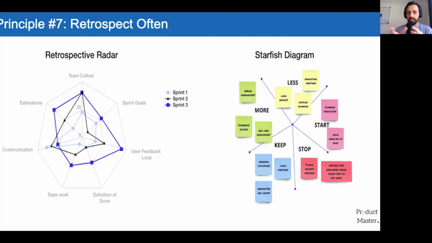Again, like I said, there's the starfish diagram. You can do this very quickly. Just draw the starfish on a whiteboard and get the team to start writing on notes what they want more of, less of, what to start, keep, or stop.